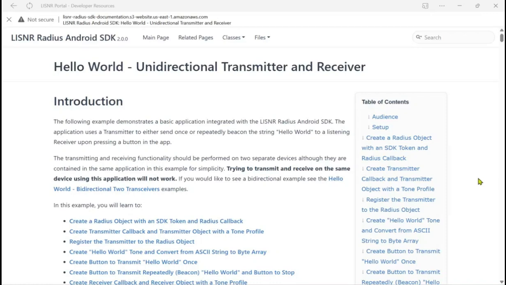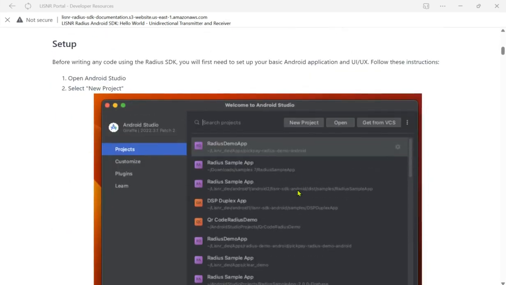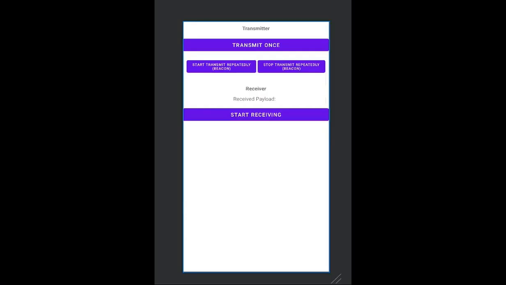Hello and welcome to the Hello World Unidirectional Transmitter and Receiver code example for LISNR Radius SDK 2.0. Here I will be going through the exact same steps as this SDK document page guide that you can find via the portal. At the end of this video, you can expect to build an app just like this.